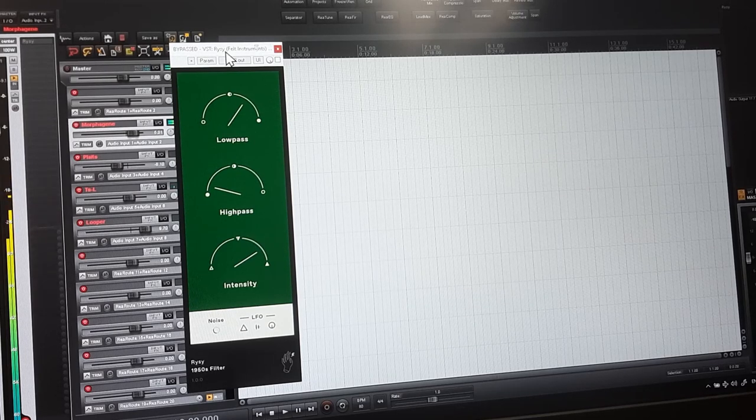So now I have a bit of low pass, I have a bit of high pass, and modulation on the intensity. So I will activate it and deactivate it. And again, there will be WAV files available for you to download so you can hear the sound without the YouTube compression. So now I will activate it.